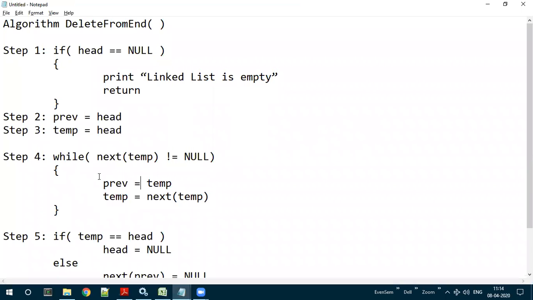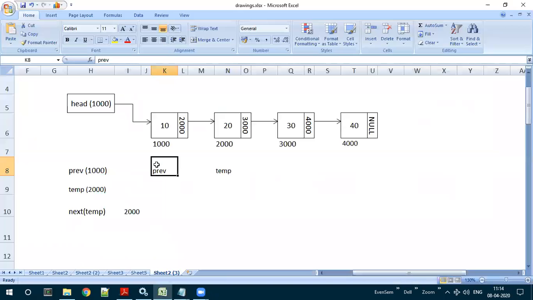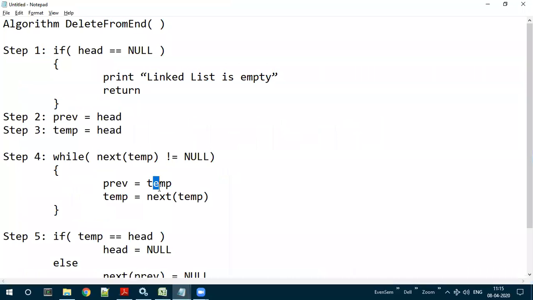Since these statements are within the while loop, again the condition will be verified. What is the condition again? Next of temp. Let us see what next of temp is now. Temp is pointing to 2000, and next of temp is 3000. Is this 3000 not equal to null? Yes, 3000 is not equal to null. The condition is true, so again we have to execute these two statements.